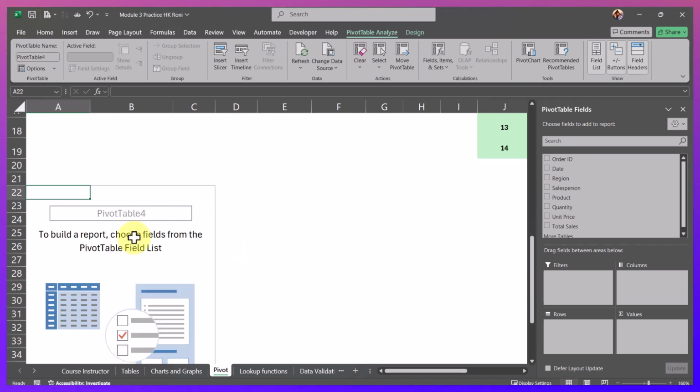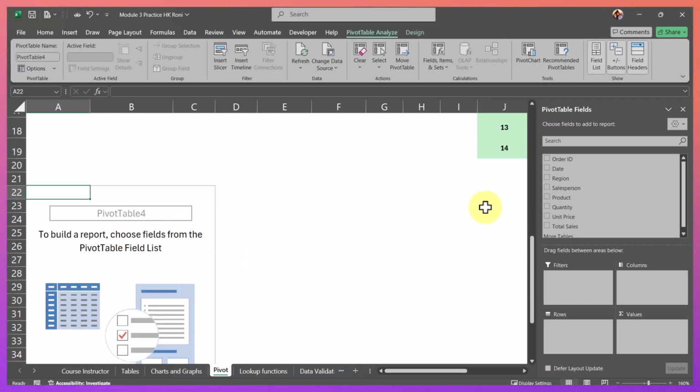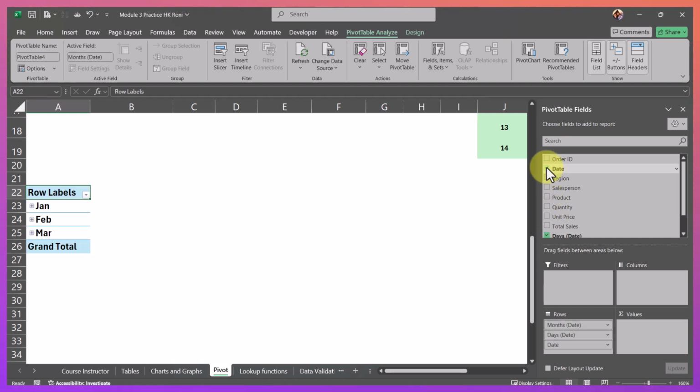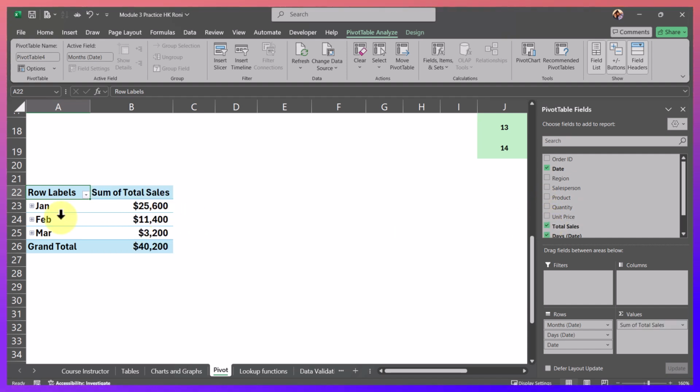Okay. Now to see the monthly sales trends, I will first choose the date. So this is the date, and then you need to choose the total sales. You can see it has already made the trend for us. For January, we have made 25,600. For February, we have made this, and for March this. So this is a way.